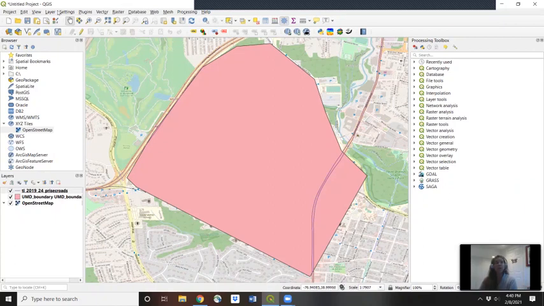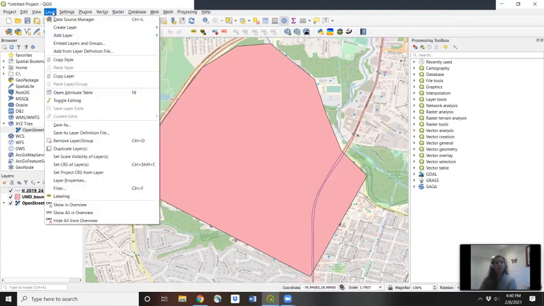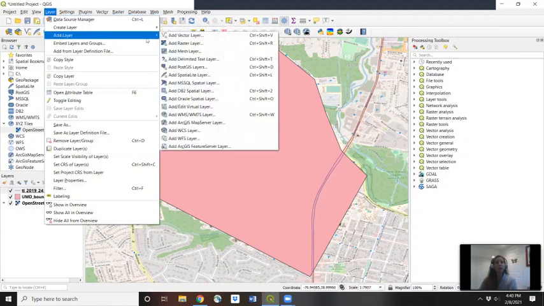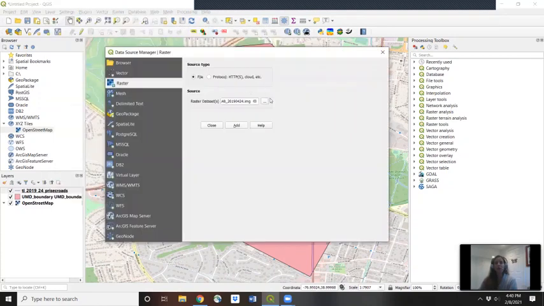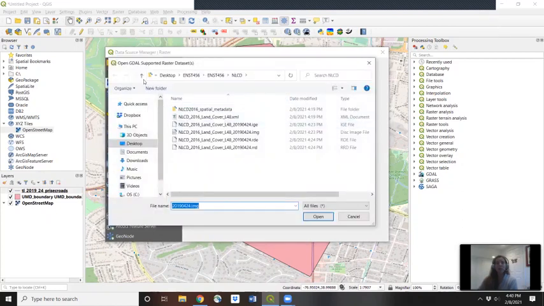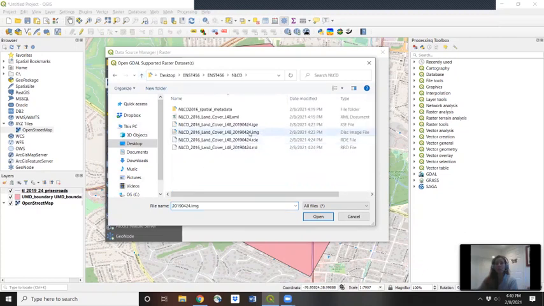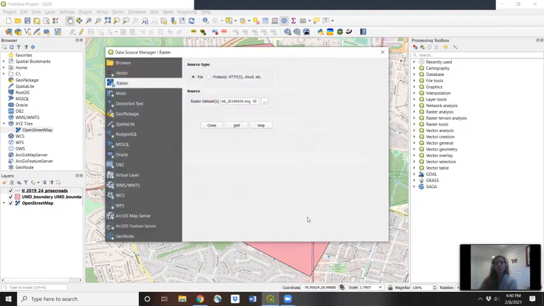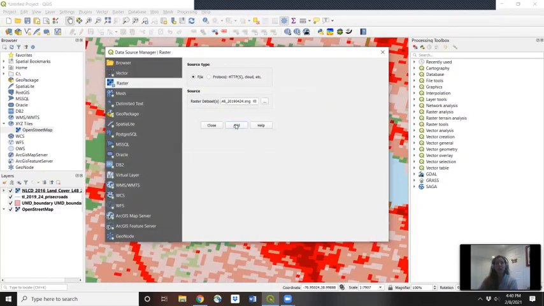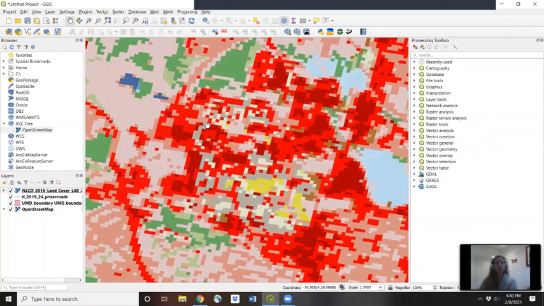Now let's add in a raster. So let's go to layer, add raster layer, and let's navigate the source over to that NLCD folder. And now we're going to click on this image file, so .img, and click open. We'll add that in and close this.